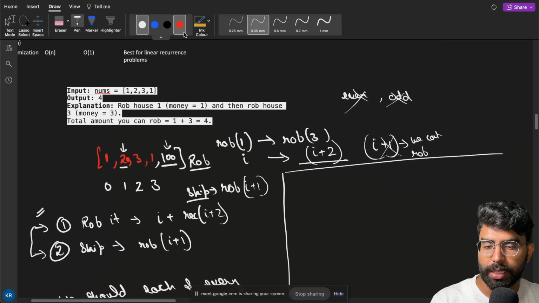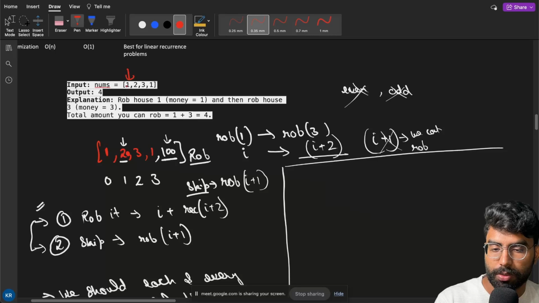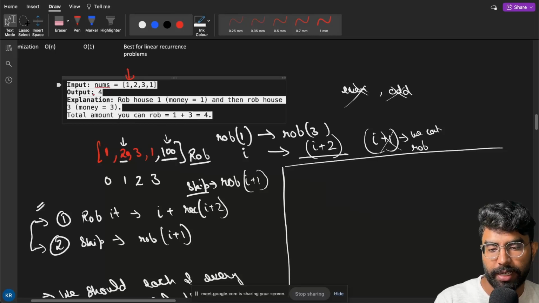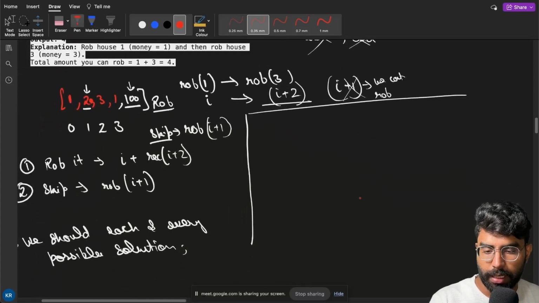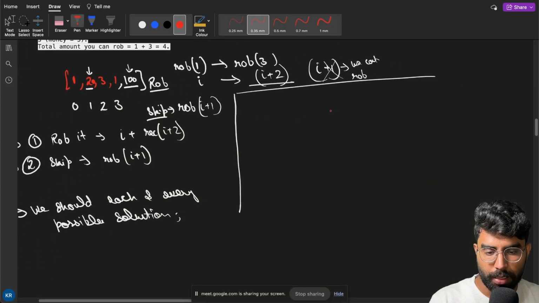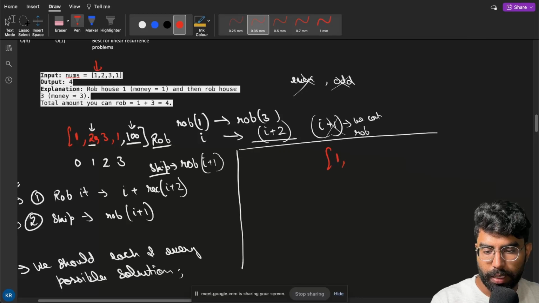We will check two things. Either we will rob this house or we will not, right? Either we can skip or rob it, right? Let me show you the diagram. Okay, we are having the 1 2 3 1, right?